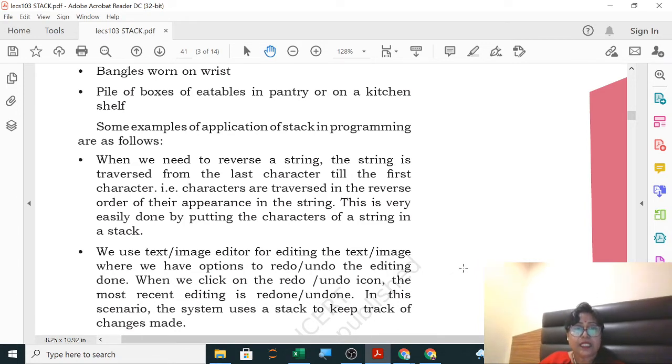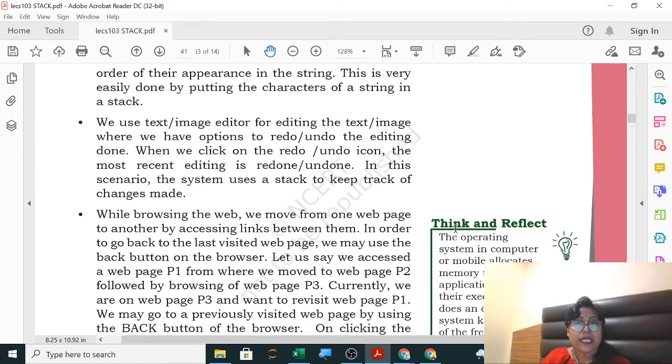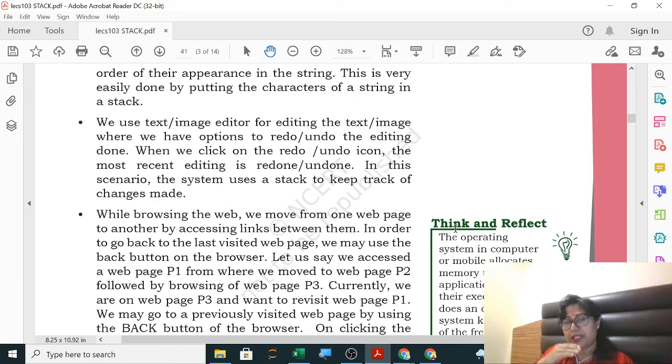We use a text or image editor for editing the text or image, where we have options to redo and undo the editing done. When we click on the redo or undo icon, the most recent editing is redone or undone. So this also you might have seen, when you do any task and you want to redo or undo, the last one will be redone or undone, and so on. In this scenario, the system uses a stack to keep track of changes made. So whatever changes you are making, your computer is keeping a stack of it, and when you undo, the last one which you have done will be undone.